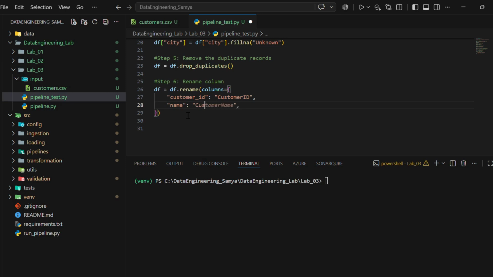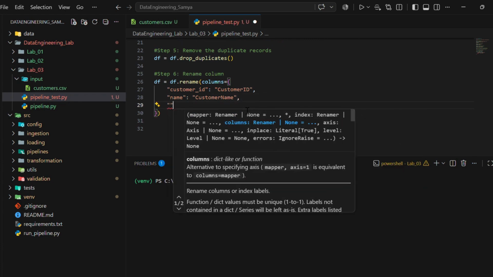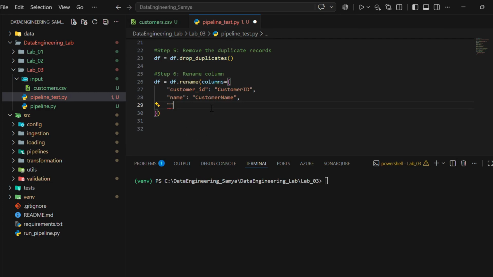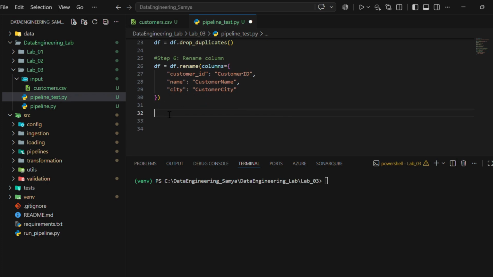we rename it as customer name, perfect, comma. Then the column, picking from here, city, come back to here, put city, and the renaming column value will be customer city. That's all. That is renaming the column.